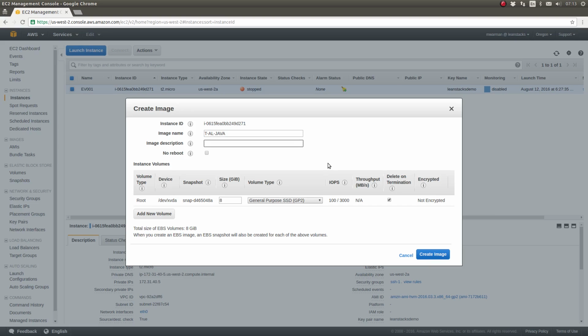In my image description, I'm going to say a server template for Java applications. You can be very explicit within your image description, up to 255 characters, describing anything from the operating system of the template, maybe some characteristics about the packages that are installed, the operating system, the boot volume, things of that nature.